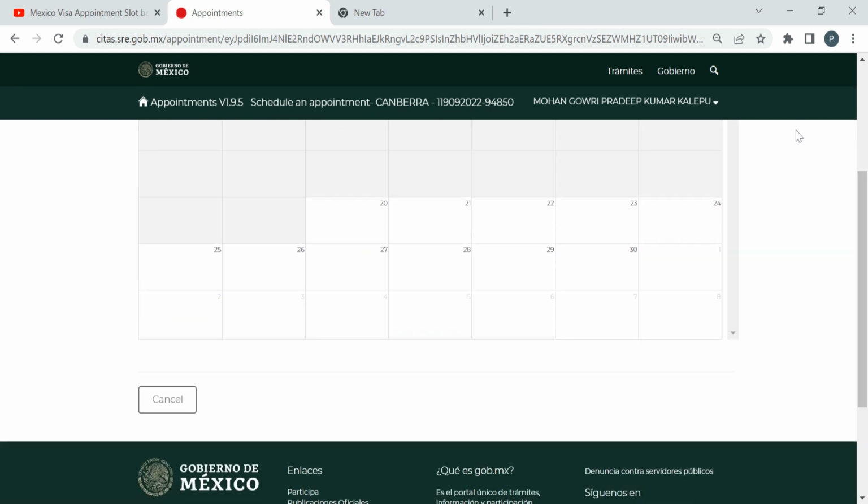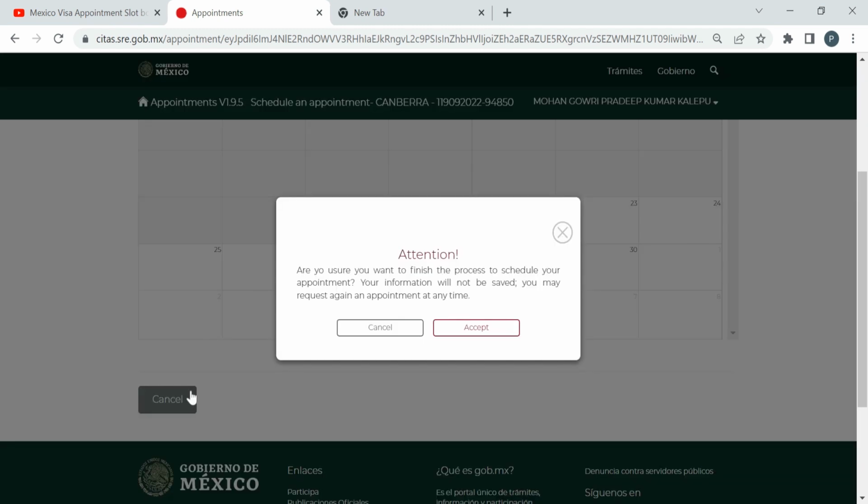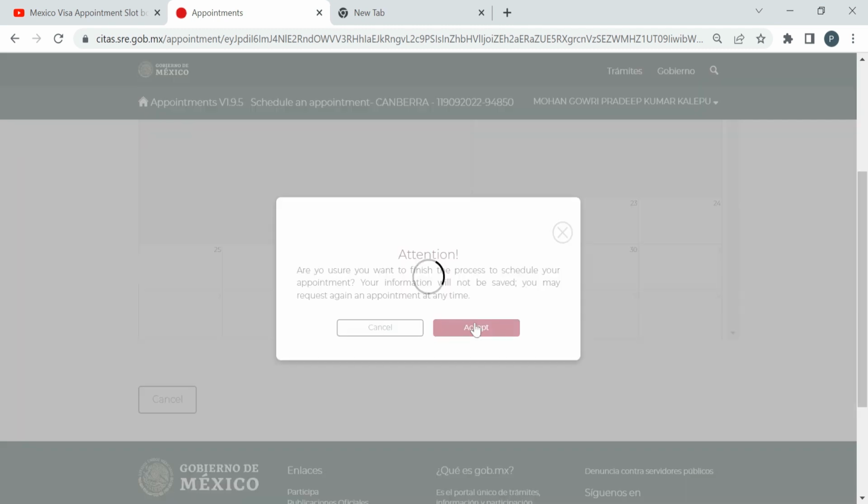Once you are done, you can book it there, and the booking slot is over. Now I am going to cancel this because I'm not booking anything here. In case you are practicing with some other countries and you have seen some slot bookings, you should not book anything. Just come till here and see the dates, and simply cancel it. Then you can accept. It asks whether you want to finish the process and cancel it. Yes, you can say accept and close it.